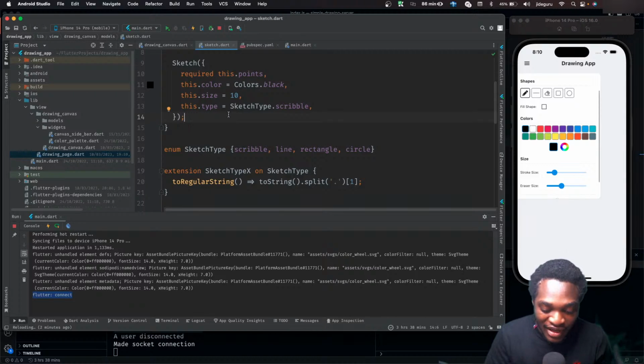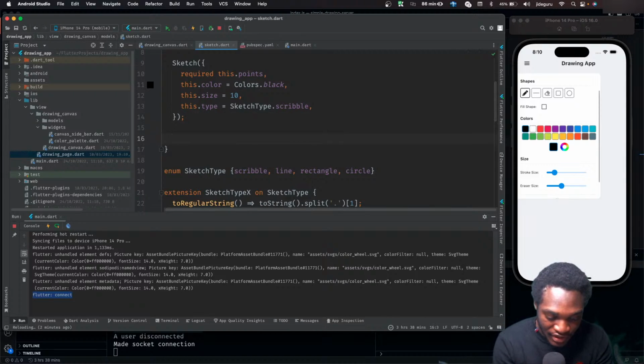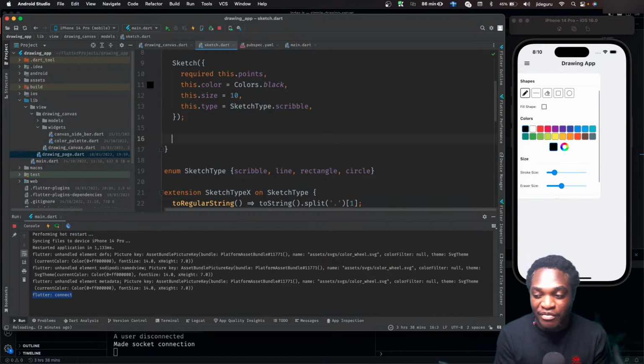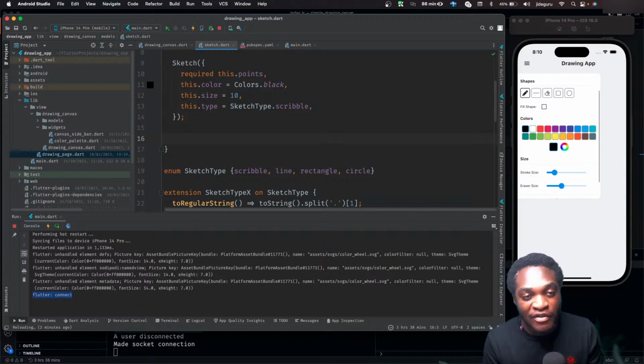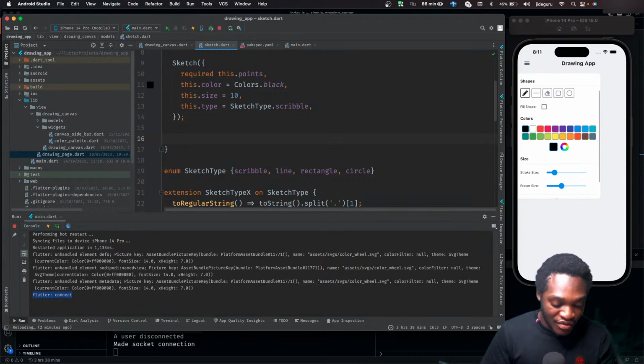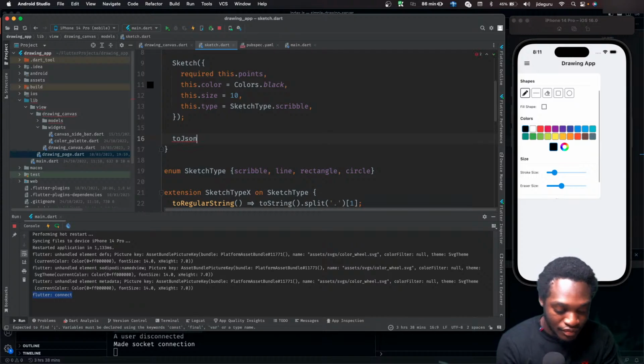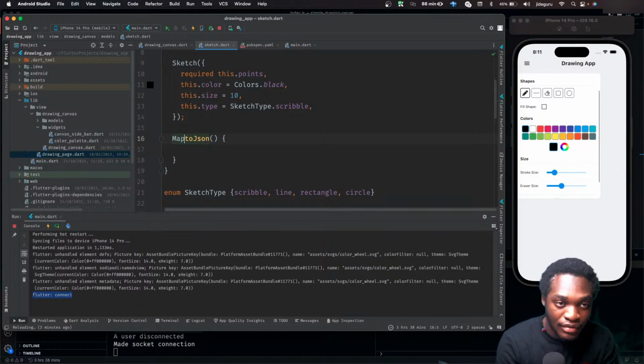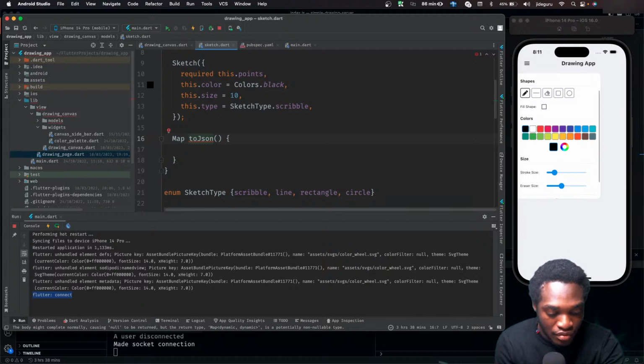To do that, we need to have a toJSON and a fromJSON, because if we are converting to JSON, we have to send it to the server. We have to receive back from the server, right? When we receive back from the server, we're receiving it in JSON format. I have to convert it back to sketch. So first, let's do toJSON, which should be a map.